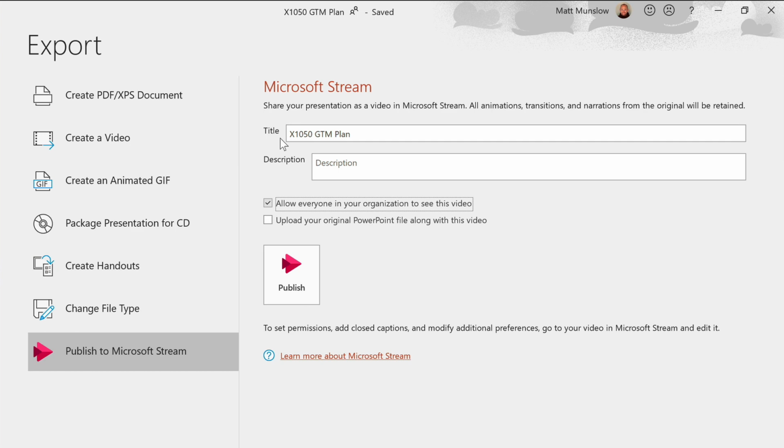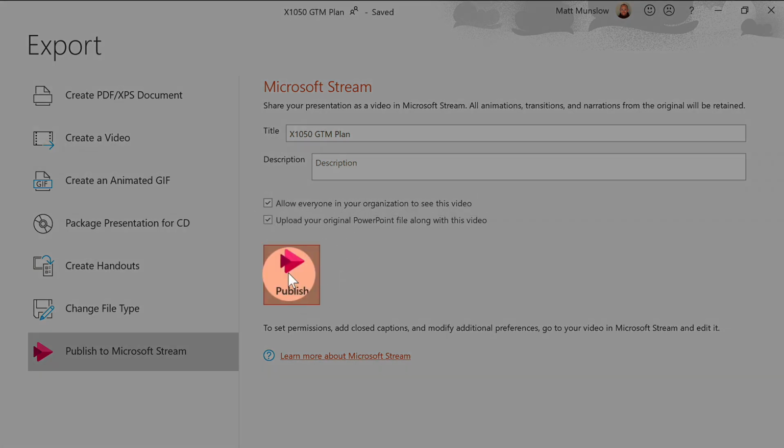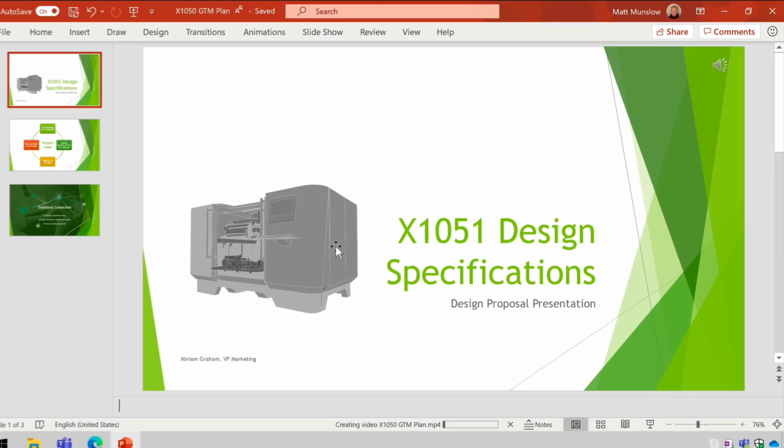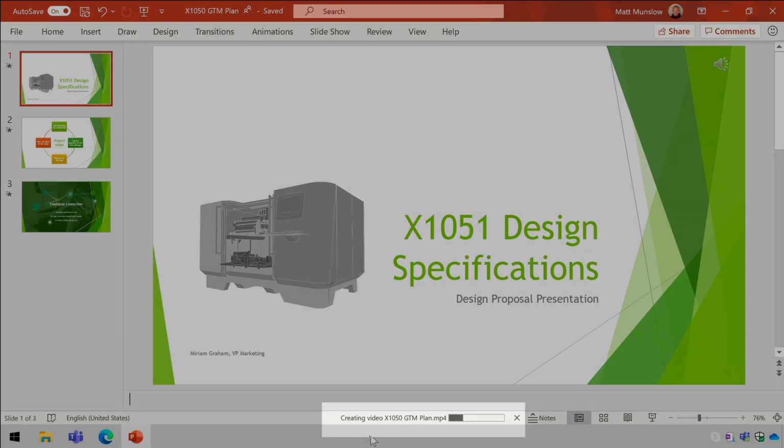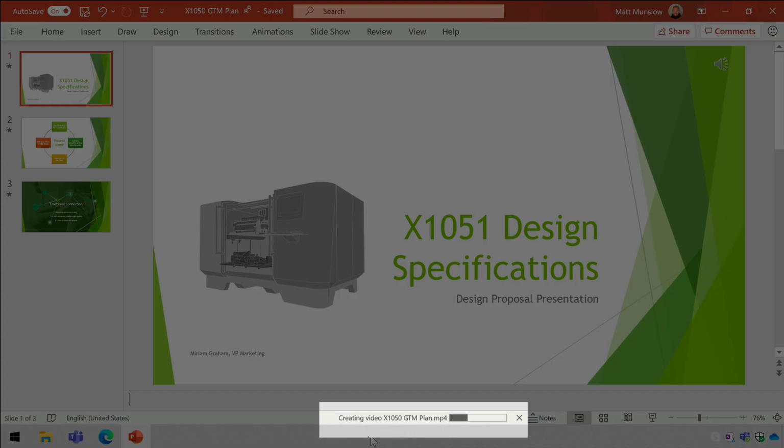I'm also going to check the box labeled Upload your original PowerPoint file along with this video. That will upload the slides so anyone can access the video and download the slides. So I'm going to choose that one too, and then I'm going to hit publish. So you see down here in the system tray at the bottom, we've got this process bar showing me that it's creating the MP4 file, the video file, and it's going to upload that into Stream.